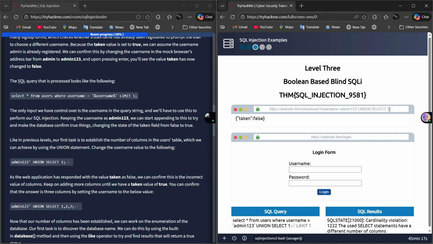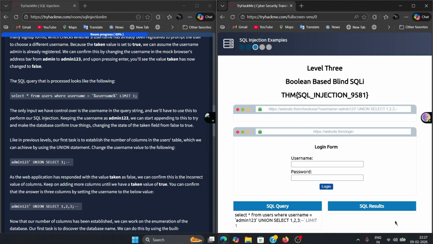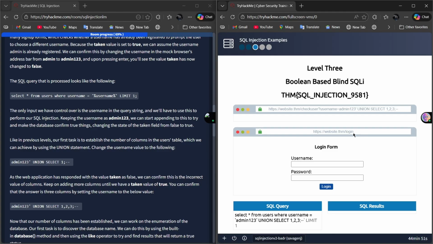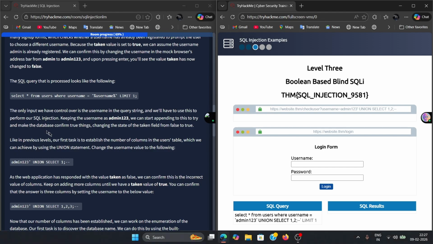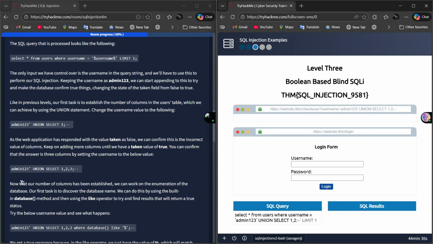Let's try to see when we get a taken value of true. Let's do it. Comma, then two. Its value is not true, also false. Then we have three. Okay, let's check it. As our application responded true, now our number of columns has been established.